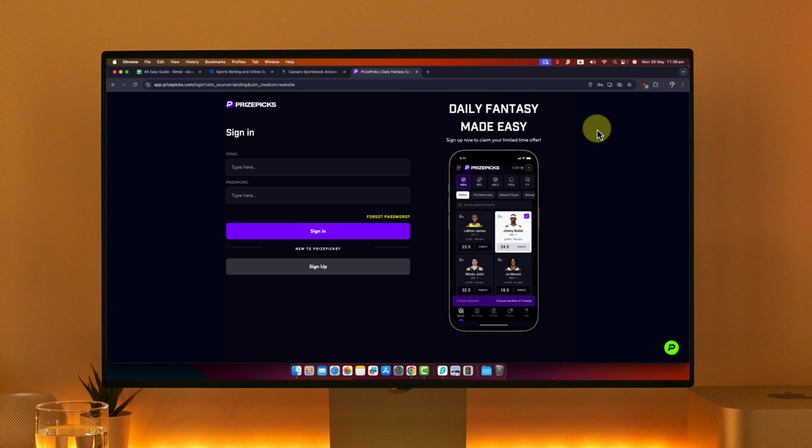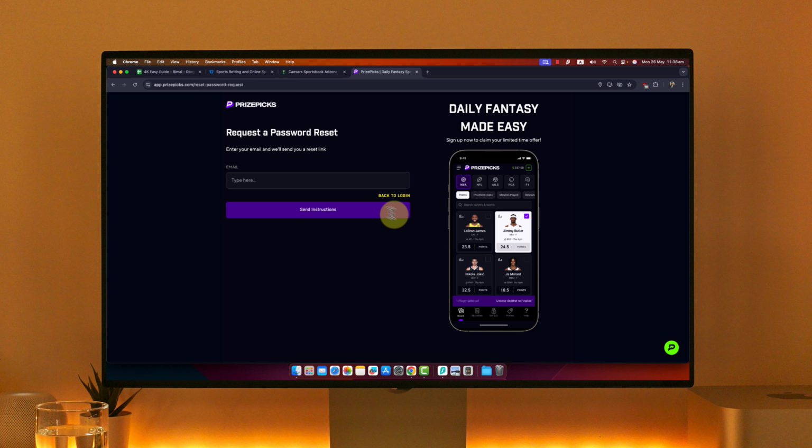Then when you click on the login button, you'll be taken to the page where you can enter your email and password normally, and if you remembered them, you could just click the sign in button to sign in. But since in this case we've happened to forget our password, we will just click on this option that says forgot password. Now just type in the email address under which your PrizePicks account was verified with, and then it will send an email to reset the password and a link.